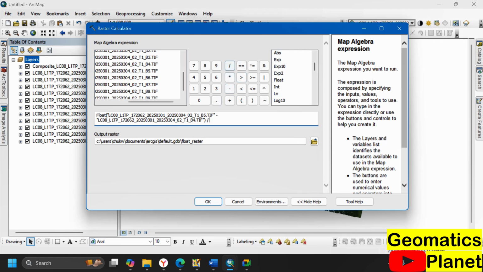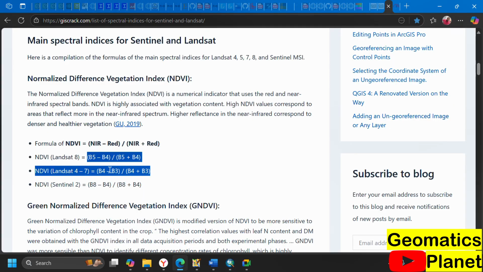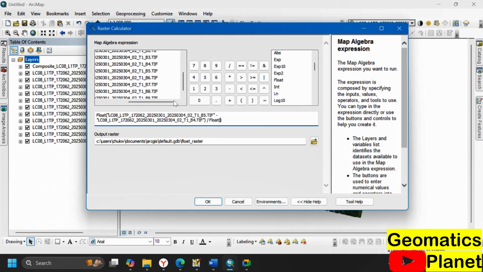Now once this is done, return your cursor here and click on over. And then again return to Float, the same thing. Now what is the formula again? It is band 5 plus band 4. So I will return back to this place and then click on Float again and double click on band 5 here, and then plus, you look for plus here, and then band 4, you double click on it.